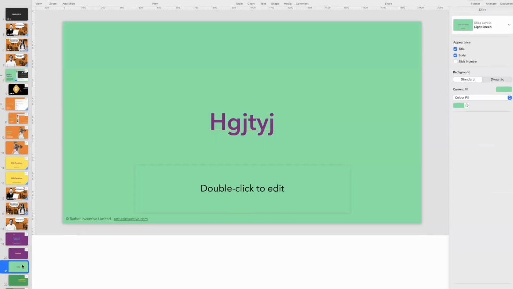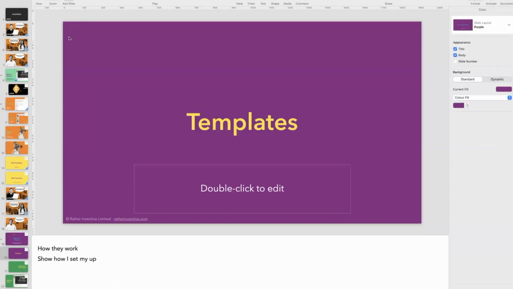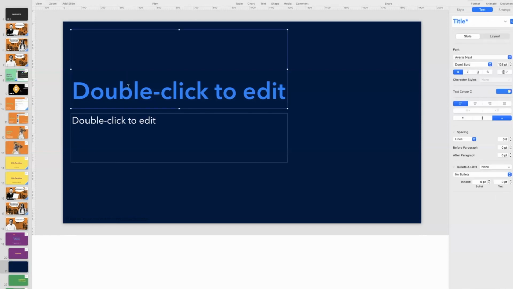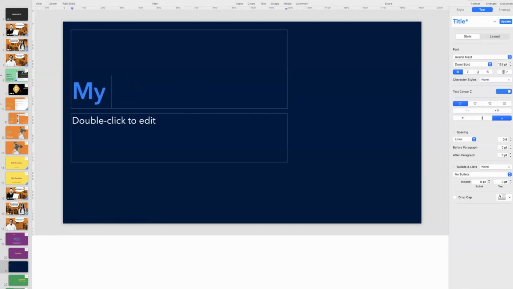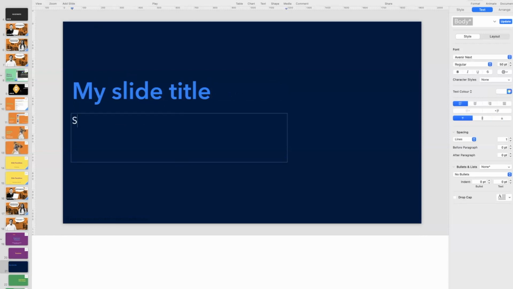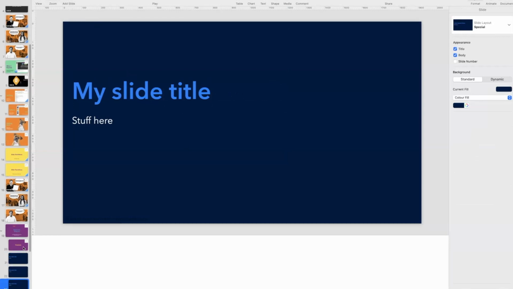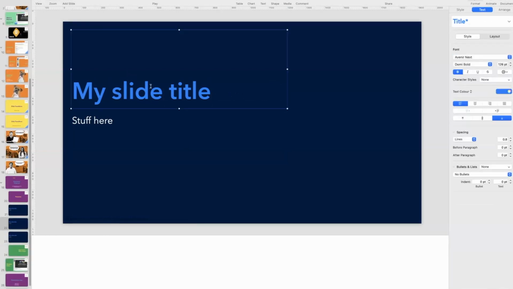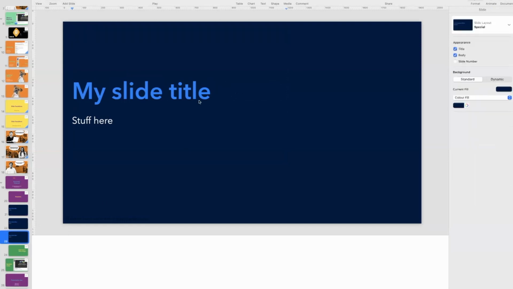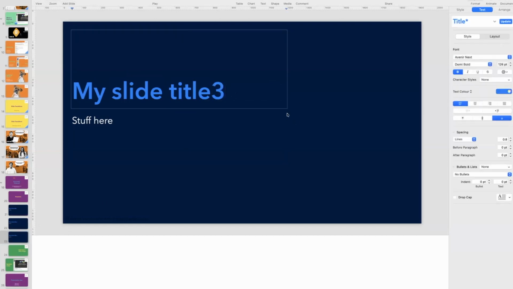So in fact, let's delete this one. And I'm going to go add slide. I've got my new slide here. My slide title. Stuff here. So that's my slide. And I can obviously copy that as many times as I like. I can make changes to it. So my slide title 2 and my slide title 3. So I've customized all of those.